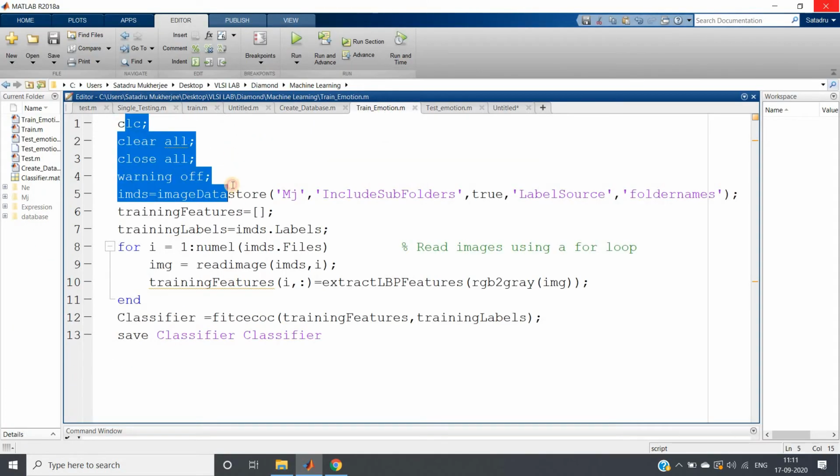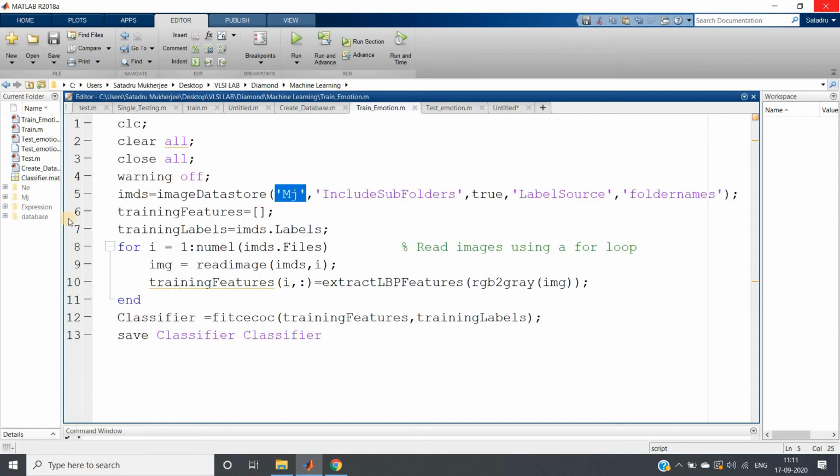Simple: clc, clear, close all, warning off. I am creating one image datastore of my database name. I am giving MJ, including subfolders. Inside this MJ folder there is a happy folder, a sad folder, and a neutral folder. IncludeSubfolders true, and label is nothing but the folder name.